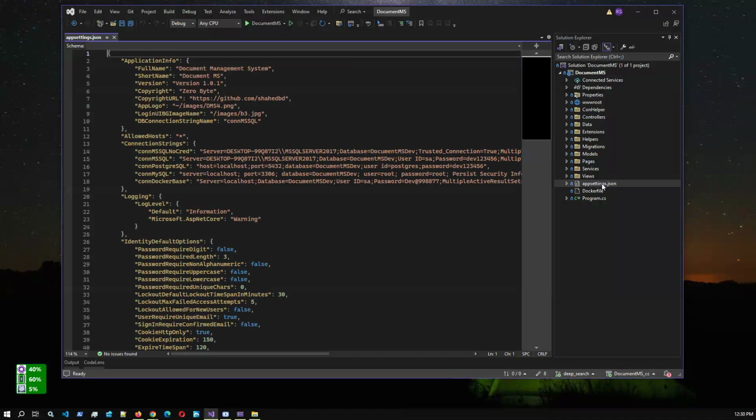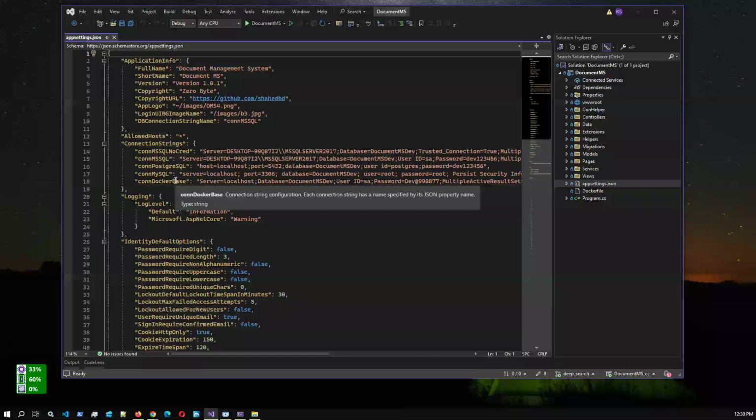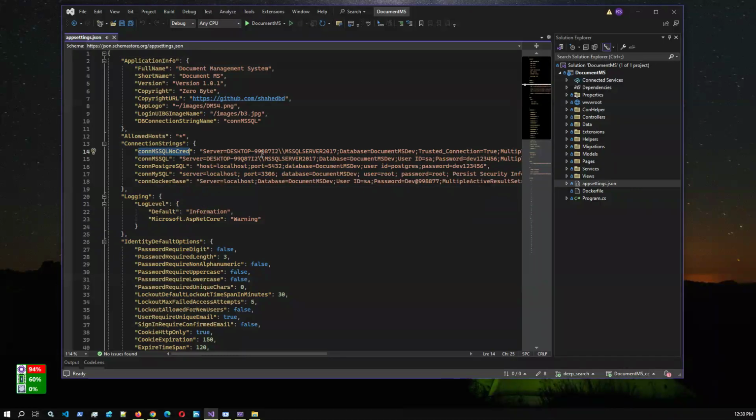In the appsettings.json file, we have made sure of the database connection string. We have multiple connection strings. One is for Windows authentication with no credentials. You can also connect your SQL Server with a username and password. The second connection string is for that. The third one is PostgreSQL. This application also supports PostgreSQL, and the fourth one is MySQL.